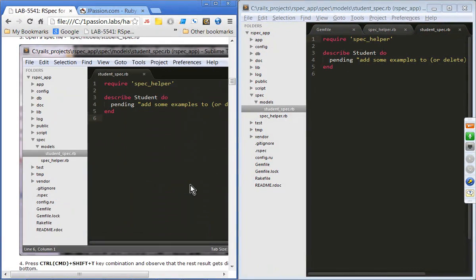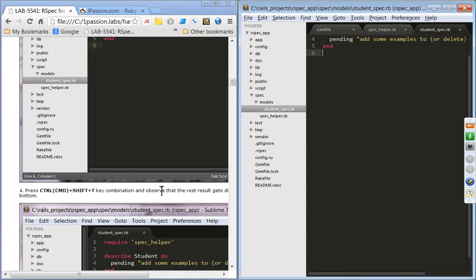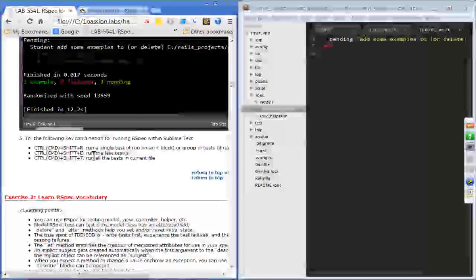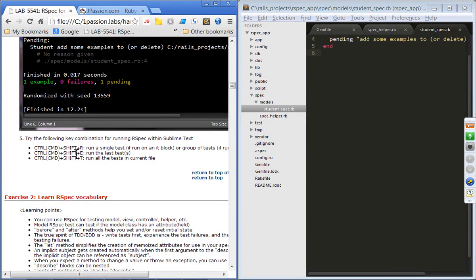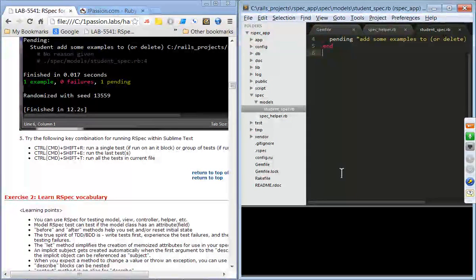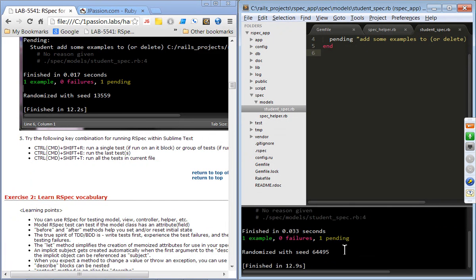Okay. And then if I go over here, I can say Control-Shift-T. There are a few commands you can use. Control-Shift-T runs all the tests in the current file, Control-Shift-E runs the last test, and Control-Shift-Alt runs a single test. So I'm going to use Control-Shift-T. Again, it's taking about 15 seconds, and you are going to see the result here. Okay, the same result.